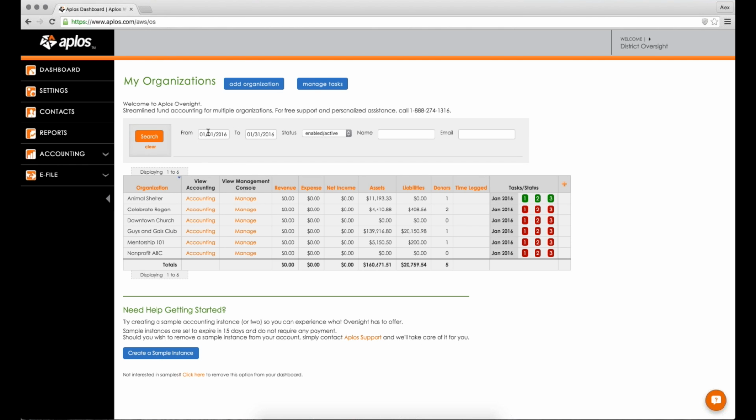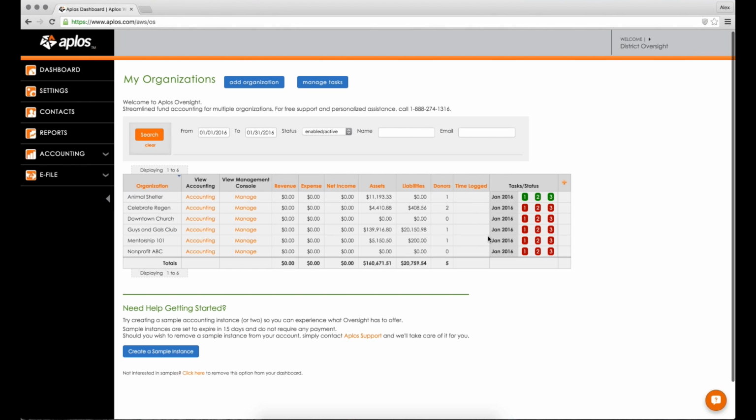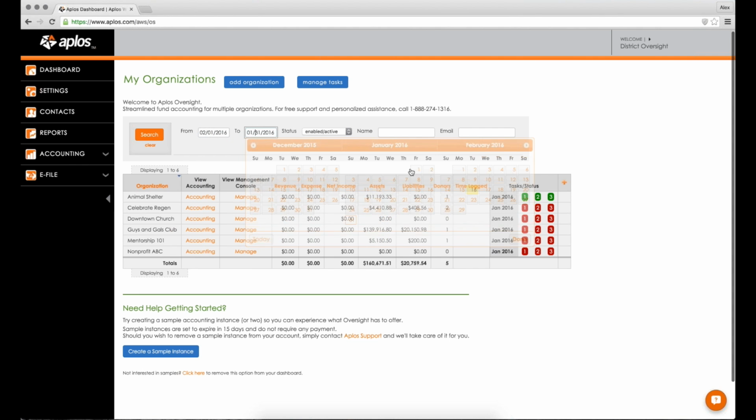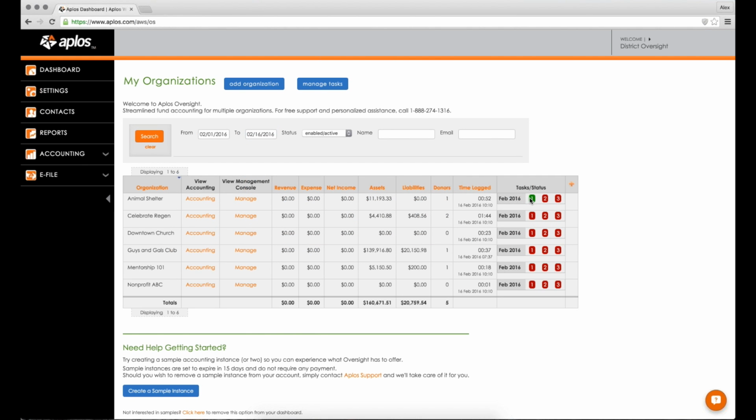You can change that date range up here at the top, but I can see the status of each one of these clients and what tasks I have done for each one. So I can see that enter transactions is done for this particular organization, but I can see clearly that it is not done for these other ones. So I know what to do. As you go through here, again, you can change the date range to February 1st to today to see what tasks have been done as well. So now I can see that February's tasks are done there, but the other ones aren't.